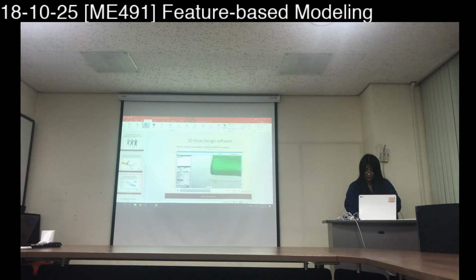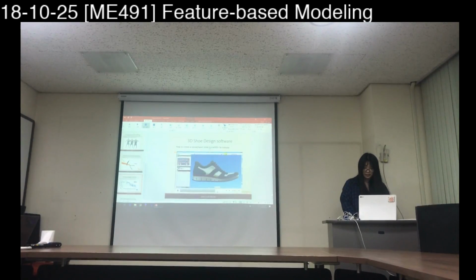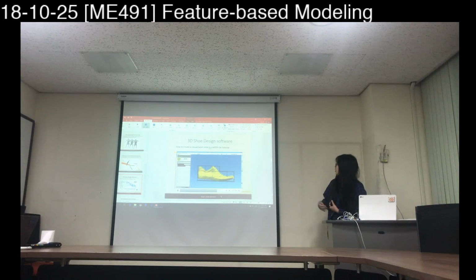Making contour. They also design the bottom of the shoe, contouring the surface or line. And also they can decide in the shoes.